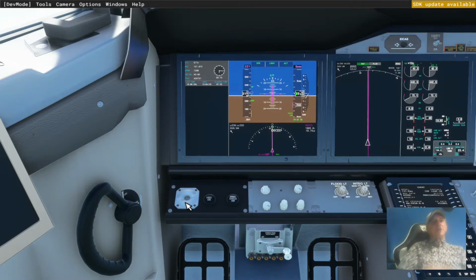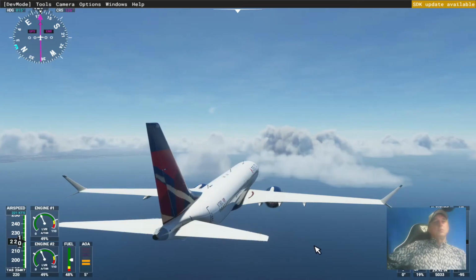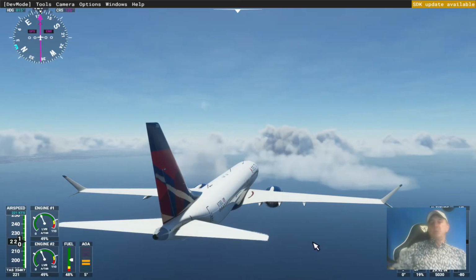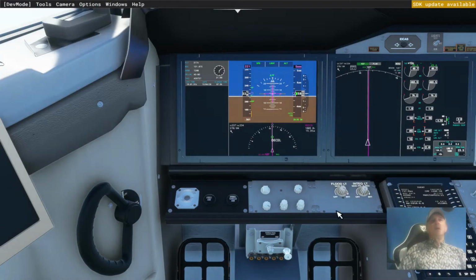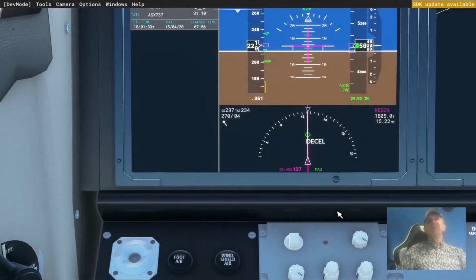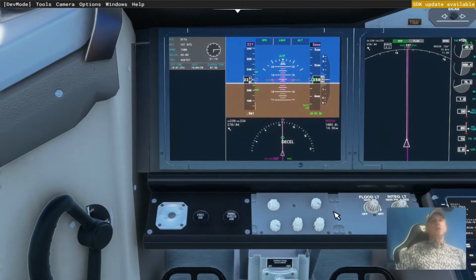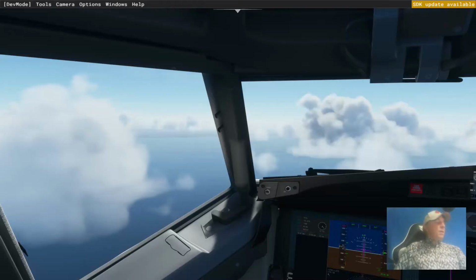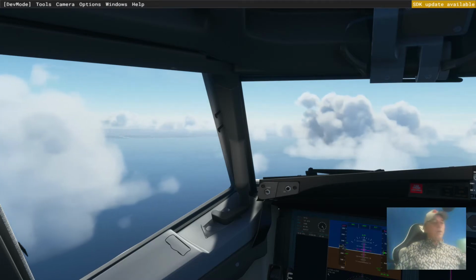So at this stage it looks like we're going to be doing a manual approach and manual landing, which will be exciting, which will be fun. I need to practice my manual landings actually, so it's probably a very good thing. We're about down to our target altitude now, right on track, and I've got my nice fresh cup of coffee here.